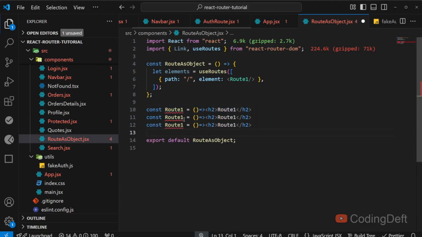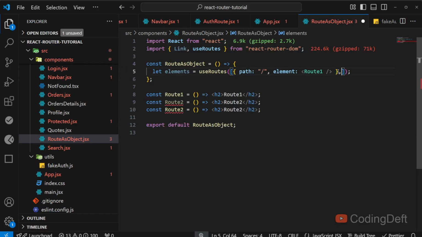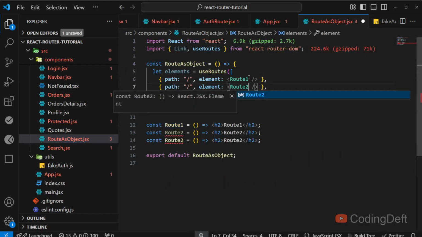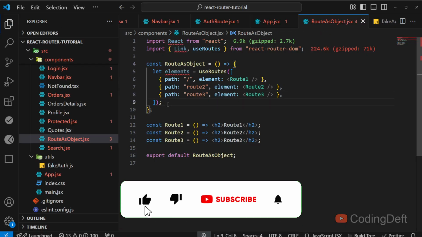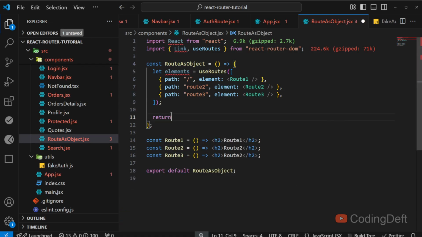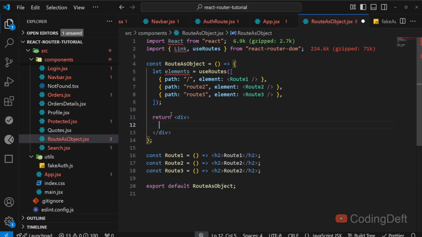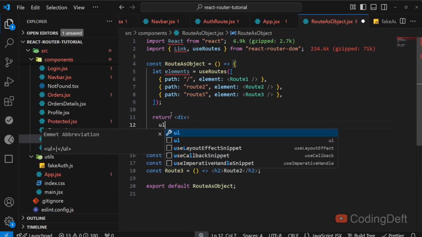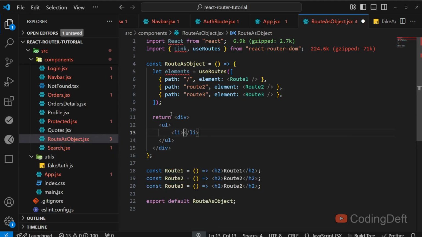Similarly, I will create Route2 and Route3. I'll use it here. Let me just update the routes and the path as well. Route 2 and Route 3. Now I need to use these elements. Before using that, I'll have a navigation here. Return a div. Inside this div, I will have a list of links.